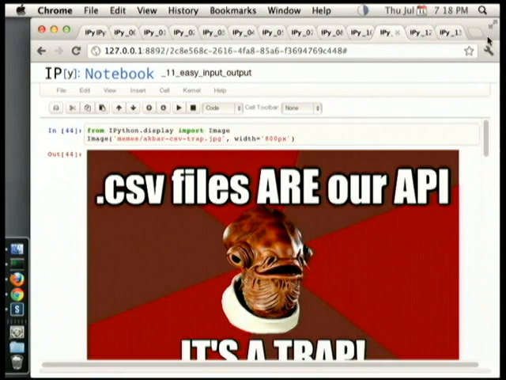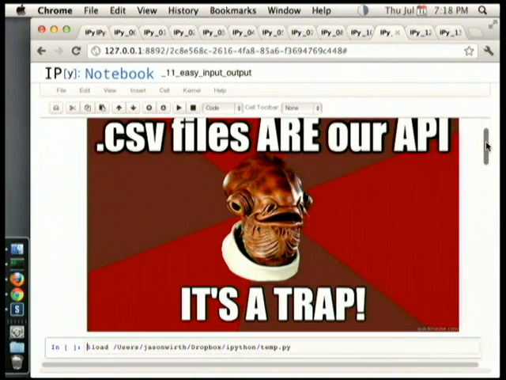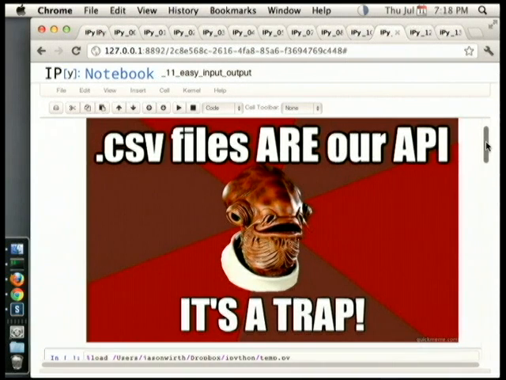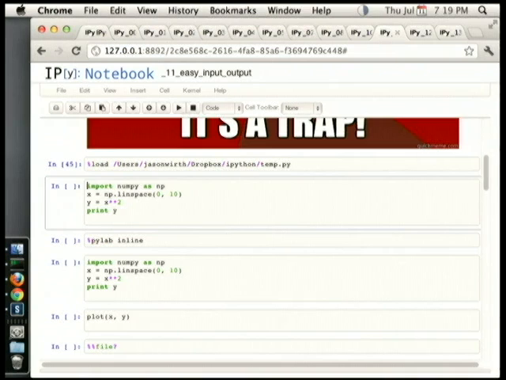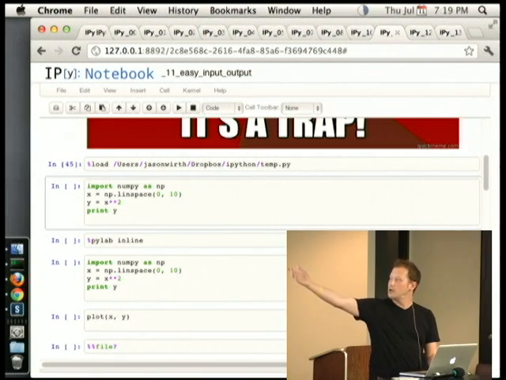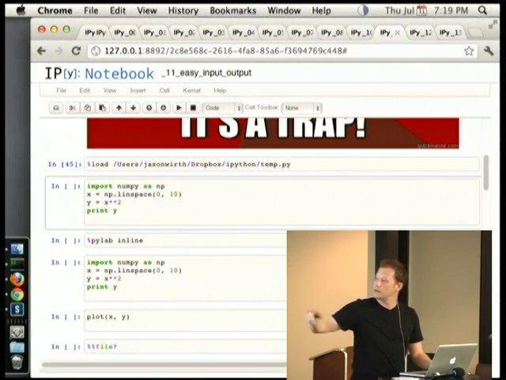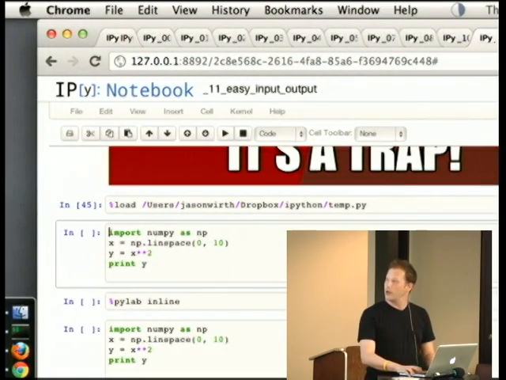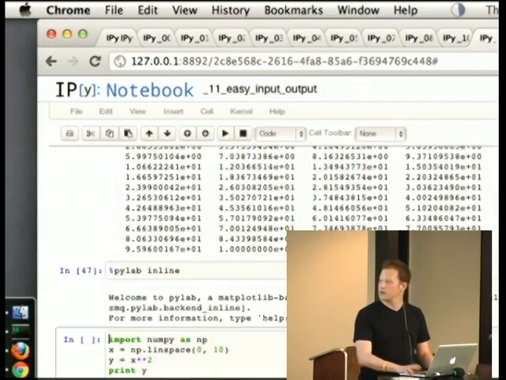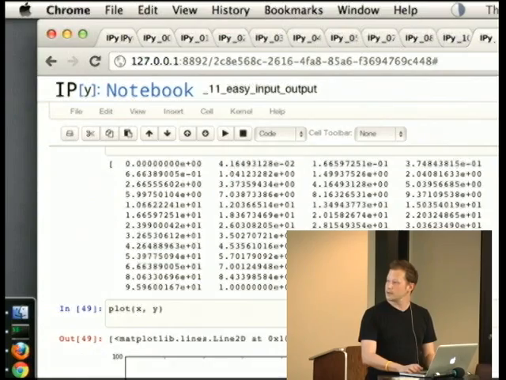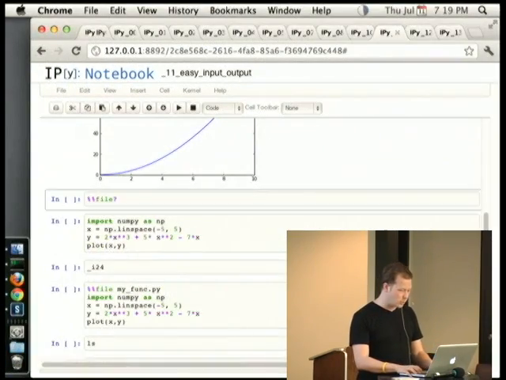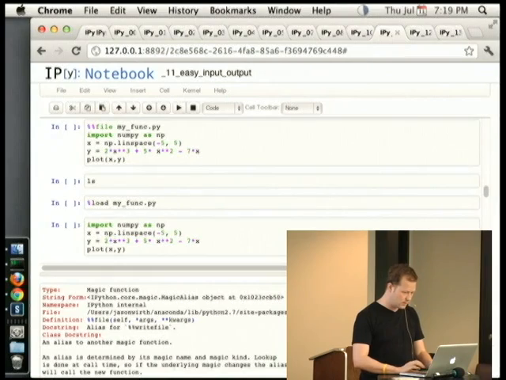Now, one of the big problems with dealing with scientists and dealing with any kind of numerical computing is that you always have to get data in and data out. And sometimes it's not always easy. There's not always necessarily an easy API. Here we have this load magic, which can take a file right there and load it right into the iPython notebook. We can run that, and we can do computation on that. We can plot it, and then we can write that back out to a file.